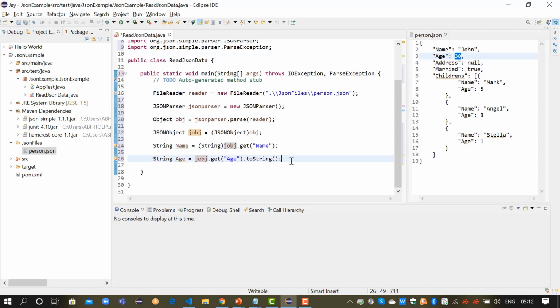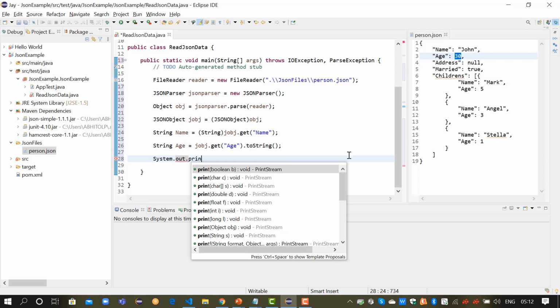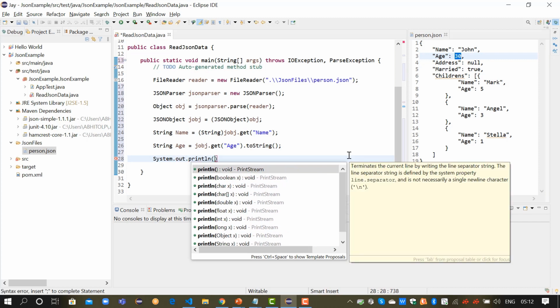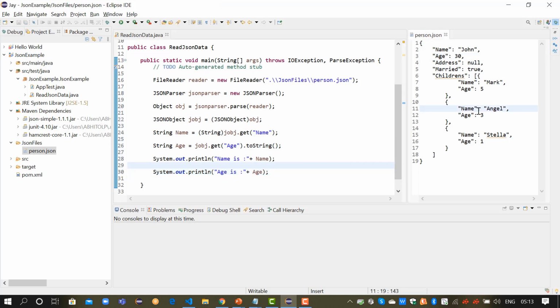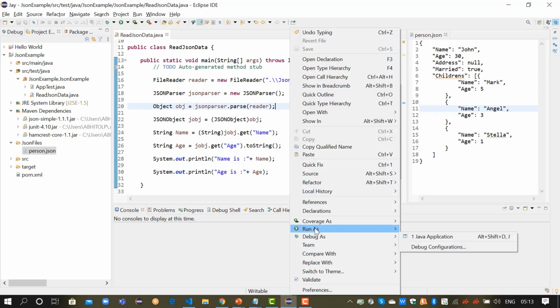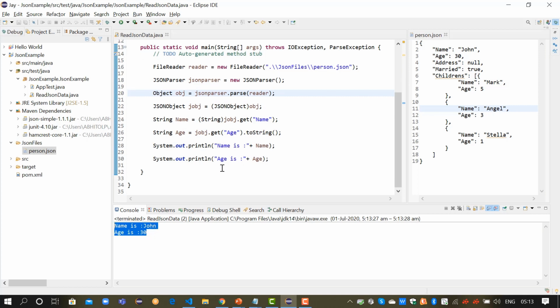Okay, what I will do here is simply print this to console. Okay, and similarly age also. Copy this, paste in here, age. Now save the file, and now simply go ahead and run the Java application. See, I have got this JSON data by using Java. Right, this is how we can get the data by using Java.